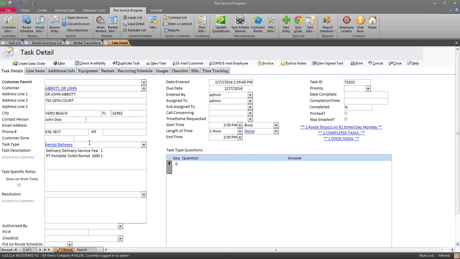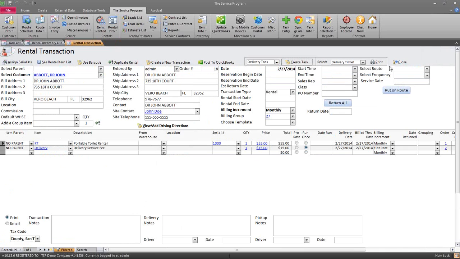It's going to write a task detail, pre-fill everything for me. The only thing I would have to do is set my due date. Maybe this wasn't being delivered till April 1st. I then could assign it to one of my drivers. Or maybe if it's that far out, I don't know who's available, I could just create a username in the software called pending. And just hit close.